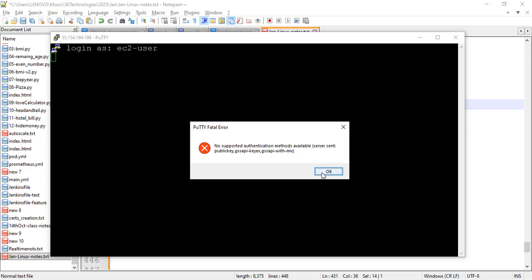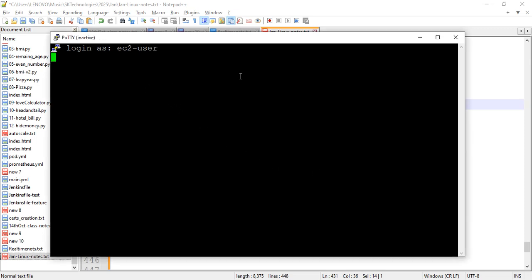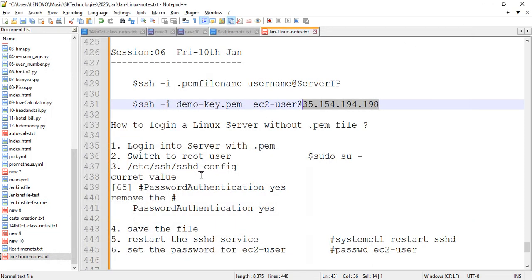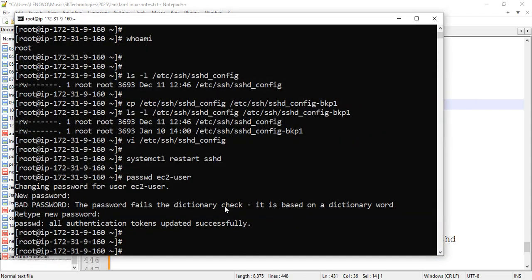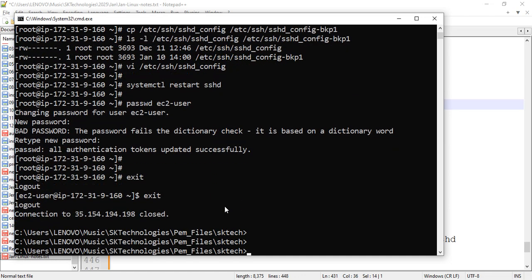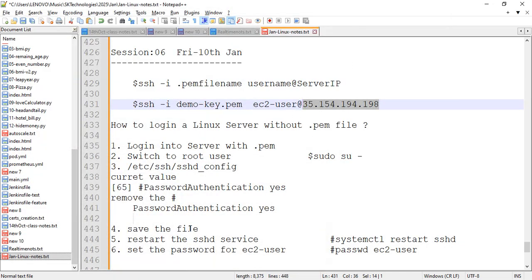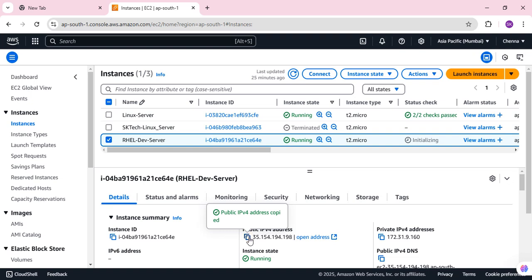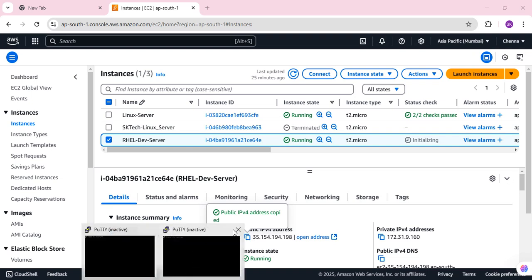Why, we restarted the service, right? I think you need to log out. Let me log out. Yeah, I logged out from my server. Let me try now. Let me go and pick up the IP from here. So this is the IP. Let me close this.